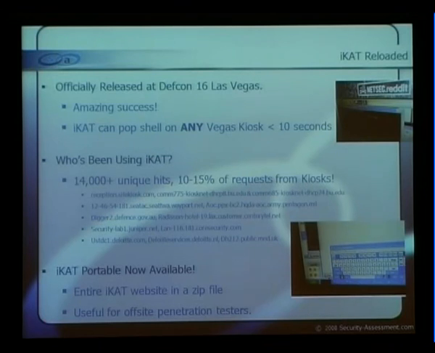Now, one of the things I've done, and one of the real big feedbacks I've had from people, is that they say, well, iCat's really cool, I like this. However, I don't want to use your tool when I'm penetration testing for my client, because that's not really very professional. I can't disclose this information to you. So I'd really like a copy of iCat. Could you give it to me? So I was like, well, yeah, sure.